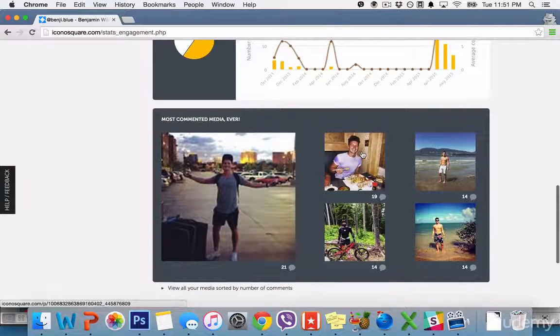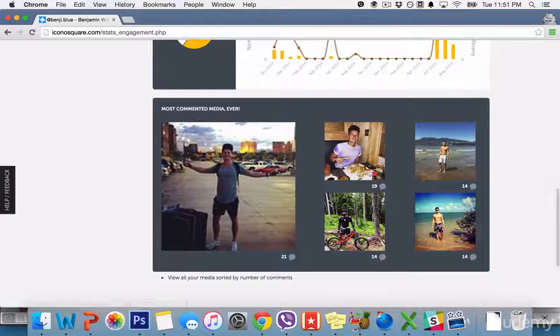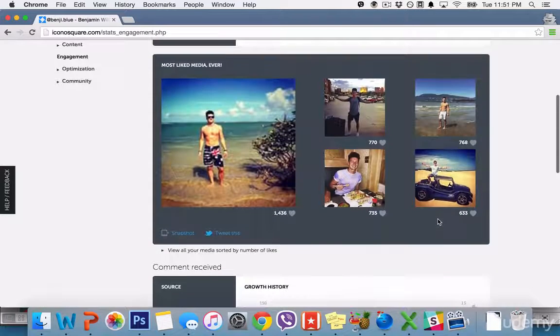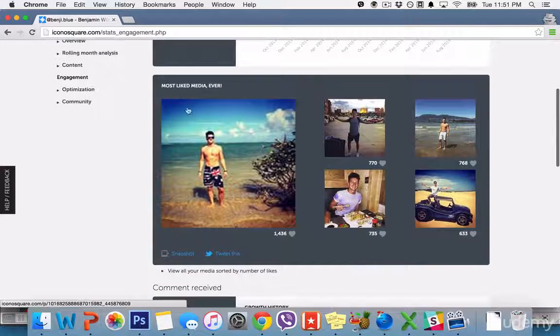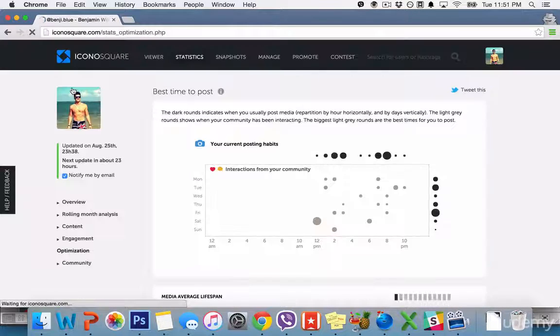Comment growth history down here, and then most commented images. You can see that this photo here, this and this were both most liked and commented, so you know which content really does perform well in comments as well.